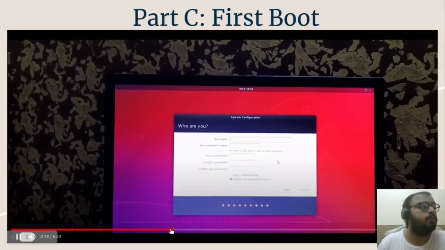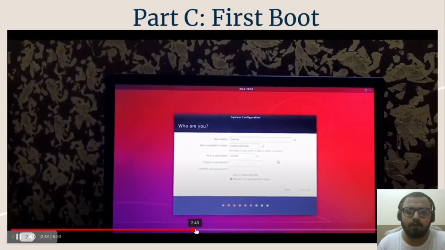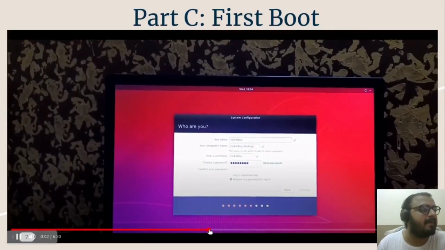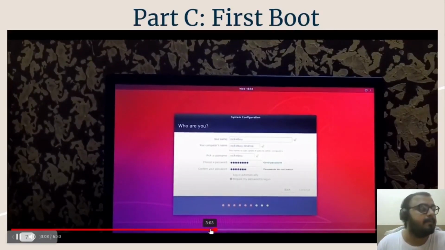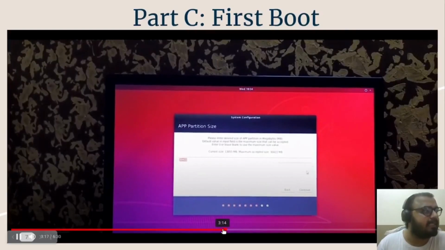After that, it asked, who am I? So I started with writing my original name, which is Naveen Manvani. But then I thought, okay, let's give a fancy name. Since I recently watched October Sky, that's why I gave Rocket Boy as the computer name. And I gave the password, and then I opted for require my password to log in instead of log in automatically. After that, I clicked on continue. Then I followed the recommended settings, APP partition size. Then I clicked on continue.